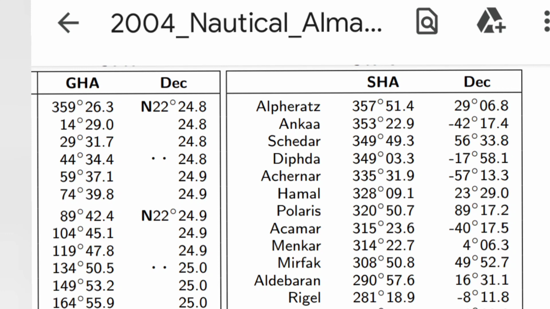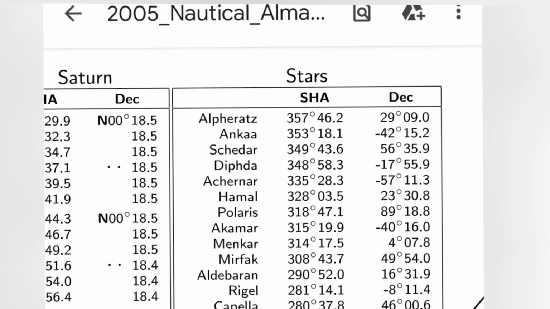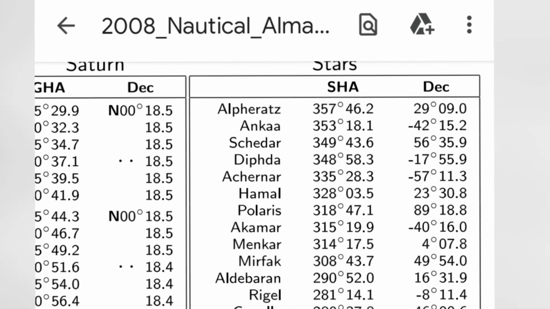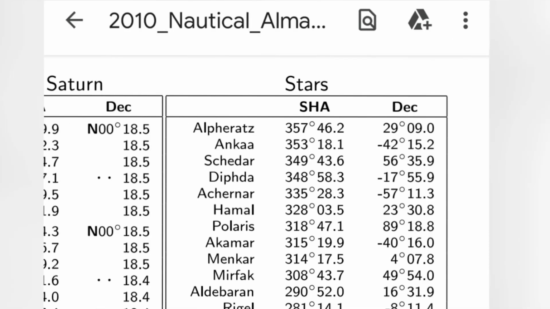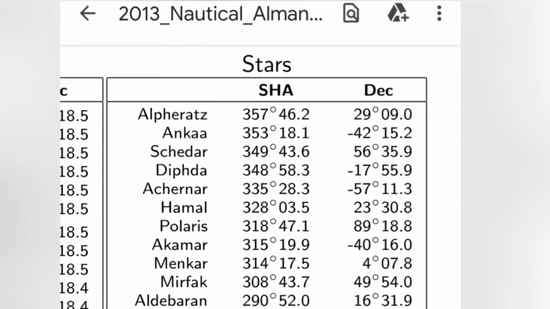So now Aldebaran showing 290, 57.6. Oh, wait, it changed again. You jump to 2005, and it's 290, 52. It's back to what it was. 2008, we jumped forward a few years, and it's 290, 52. It's maintaining now. Now 2009, it's, what do you know, 290, 52. So let's jump to 2010, Aldebaran, 290, 52. So it's moody, we'll call it. 2013, 290, 52.